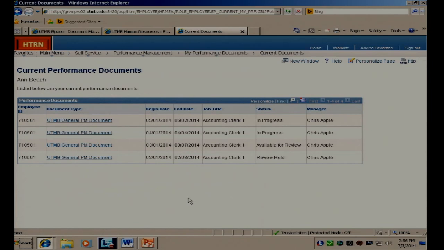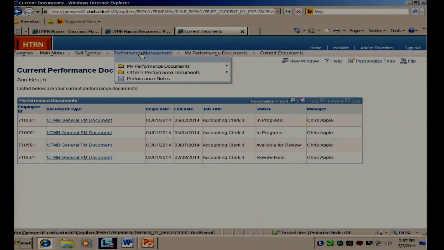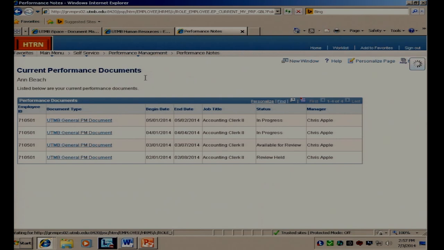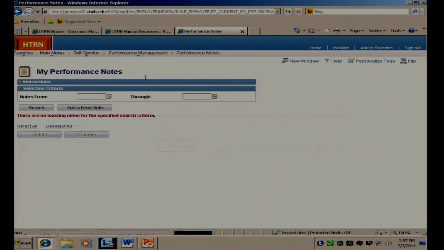Our next example is putting in a performance note and then bringing that into that document. Okay, so I'm going to navigate to my performance note, and again, slightly different navigation. I'm going to go Performance Management, Performance Notes, so you can see I can navigate right there on the top. Performance Notes, and add a new note. The very first time in, you're not going to have any other options. I'm going to add a new note.